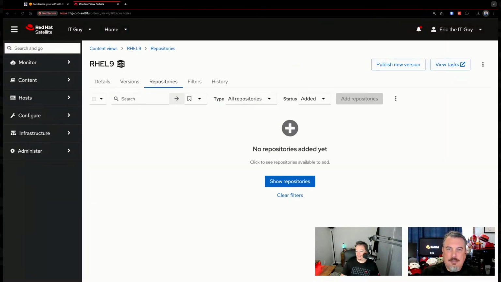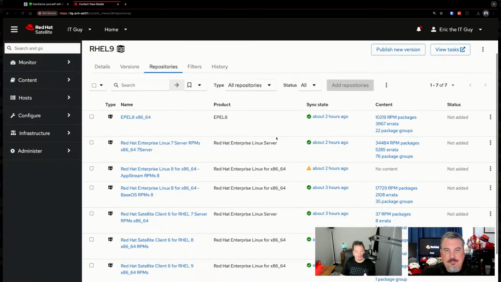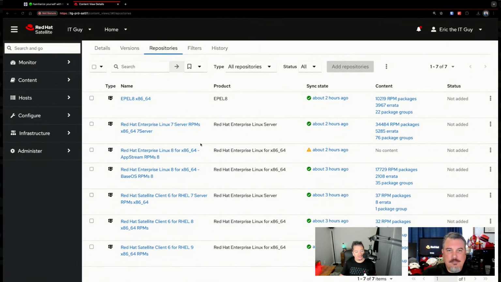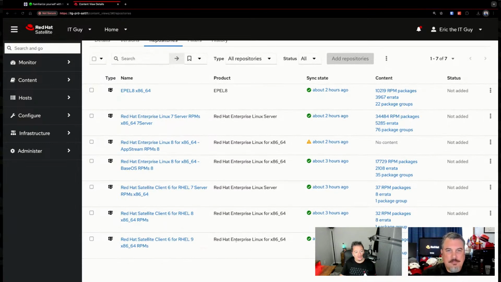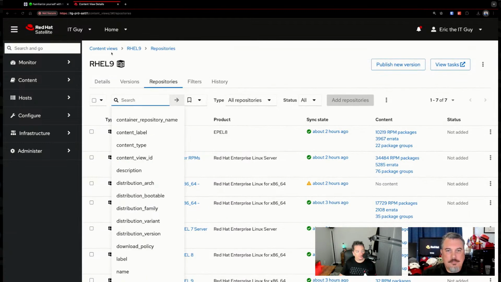Let's go ahead and create that view. It works. Woo! My home lab didn't expire. That's good. So this view is obviously brand new, so we don't have any repositories added to it. Let's go ahead and show repositories. And what you'll see is that I've got some RPMs for 8, some for 9. Although my example was going to be based on RHEL 9, so let's do this.